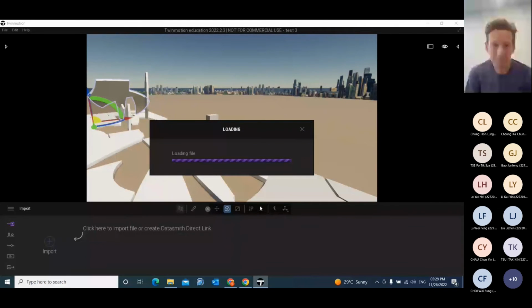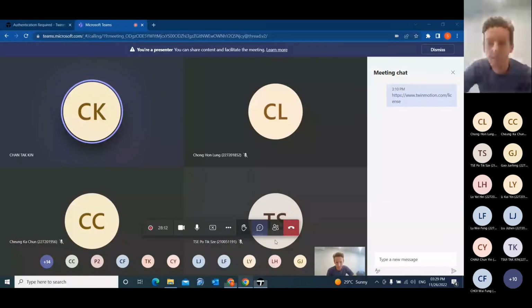So Simon, I used to use the Twinmotion plugin to bring the SketchUp model into Twinmotion. So it means we don't need to use the plugin? We can directly import that from SketchUp? Great.